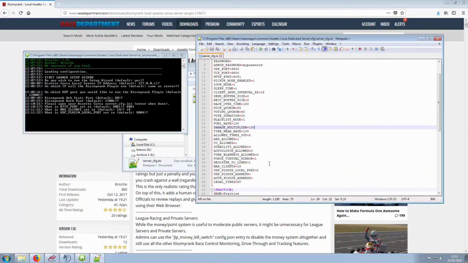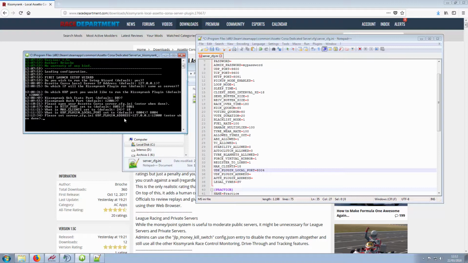The next question is, what is UDP plugin local port set to? In our case, it's set to 0 because I just extracted the Assetto Corsa dedicated server. So we have to pick a port. In our case, we can use 8004, and we set here the same. All right. So the next step says that we should set UDP plugin address to this value. So we just copy it from here and paste it here.